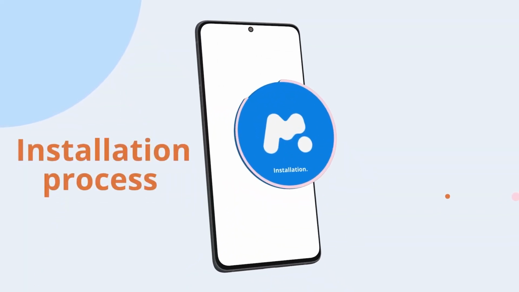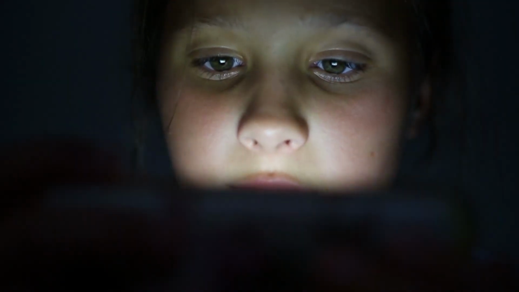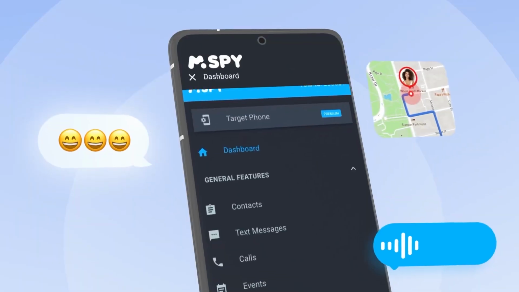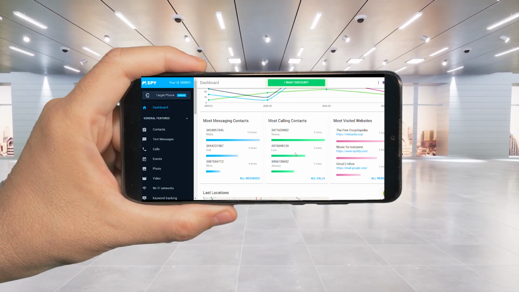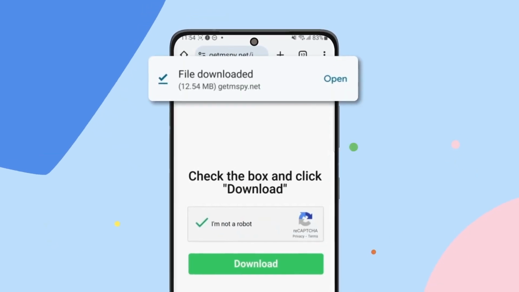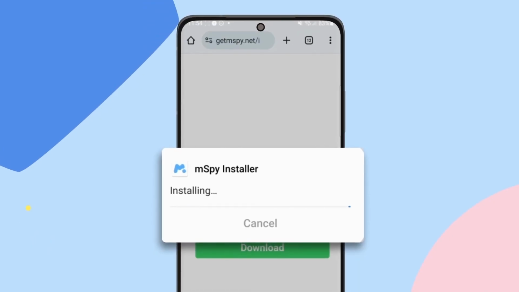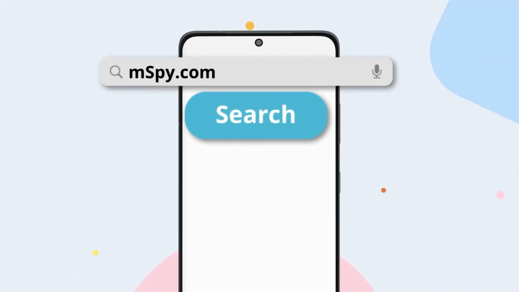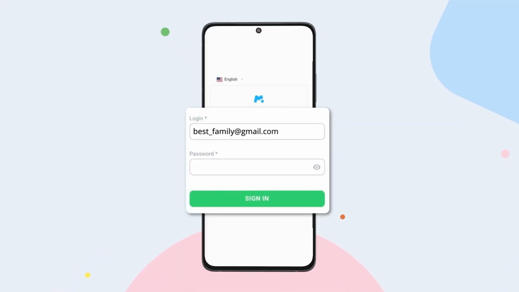Hey iPhone users, in today's video, I'm going to show you how to easily install mSpy on your iPhone device. Whether you're setting up parental controls or just looking to monitor a device for security reasons, mSpy is one of the best tools out there. I've personally tested it, and I'll walk you through the whole process from downloading to setting it up correctly so you can start monitoring right away. Stick around to the end for some helpful tips to make sure the installation goes smoothly.